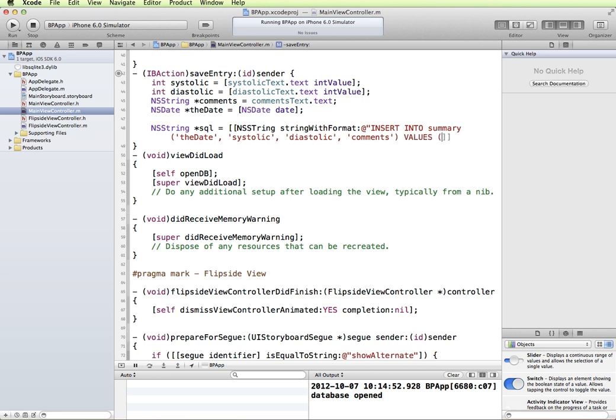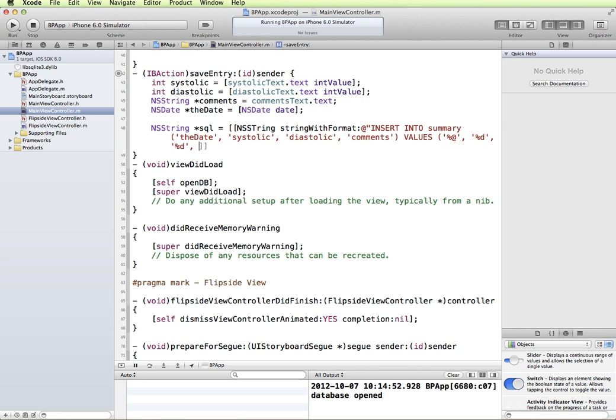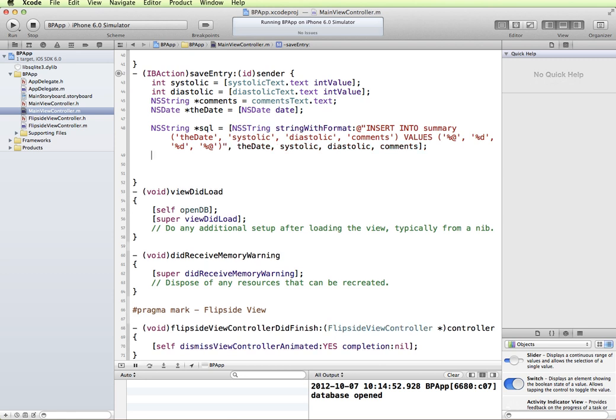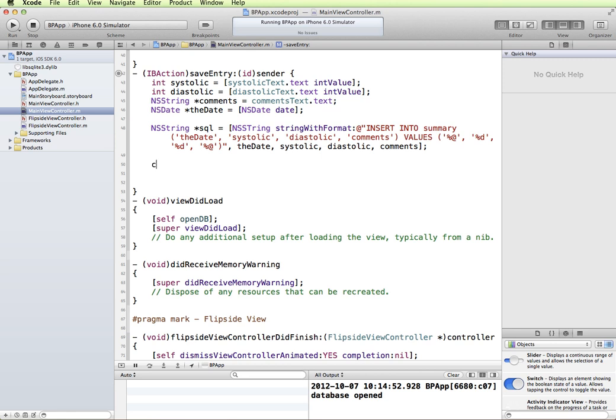And we're going to put in a series of placeholders. So just general text, then we have a number value, another number value, and then some more text for our comments. And the pieces that we're putting in there are our variables from up here. So we have the date, systolic, diastolic, and comments. Okay, before the next step, I can see I have one too many square brackets there, so that should fix that. Still missing something in here. Let's see. Double quote here. Okay, that looks better.